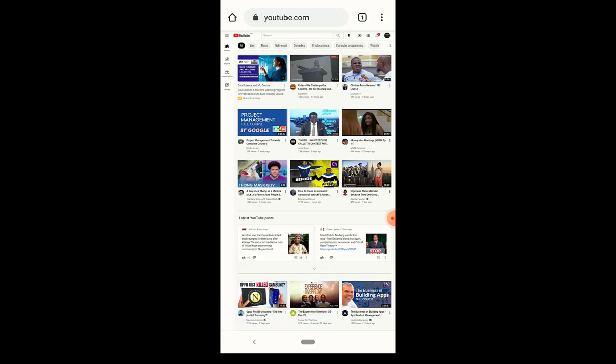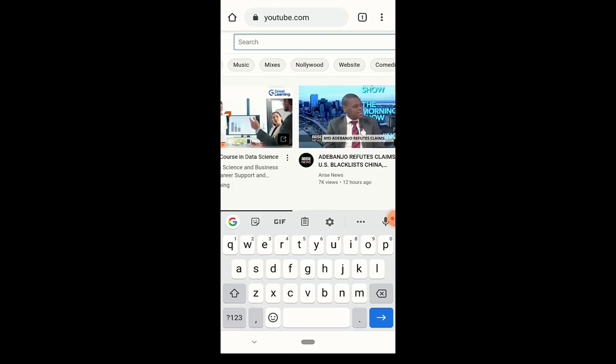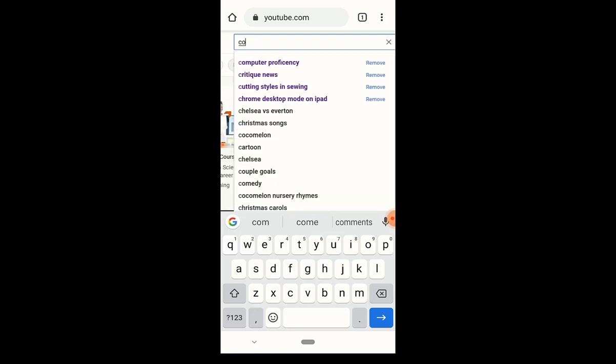Now the next step is to click on the video that you want to download, or to search for the video you want to download using the search box. So click on the search box. I'm going to type computer.